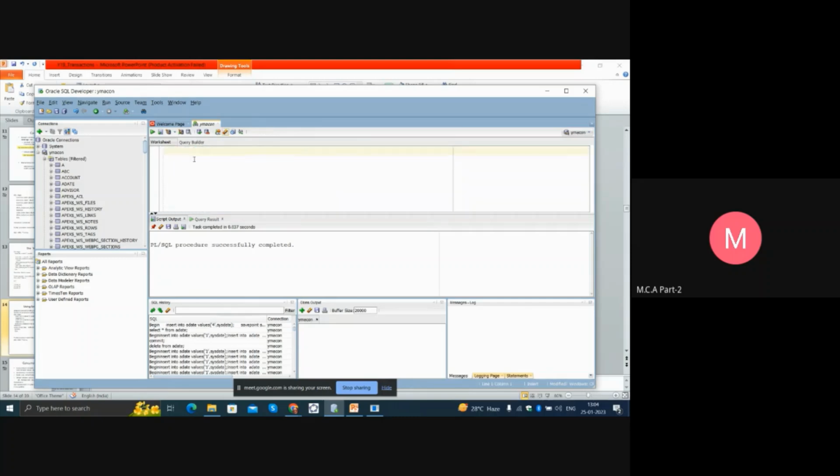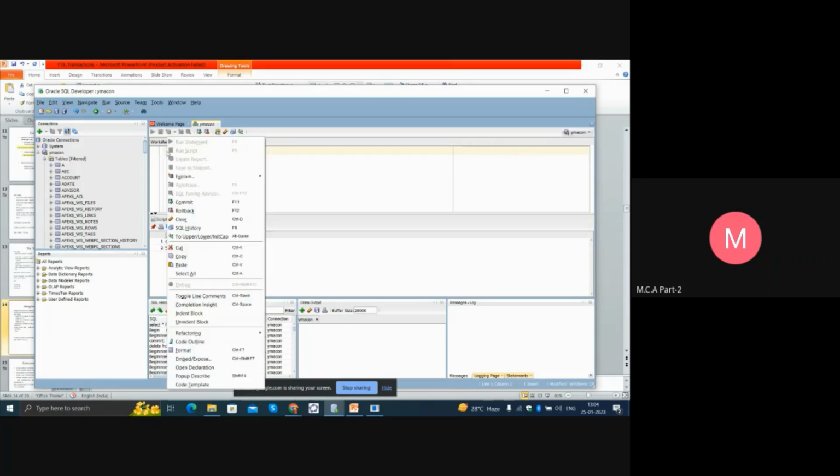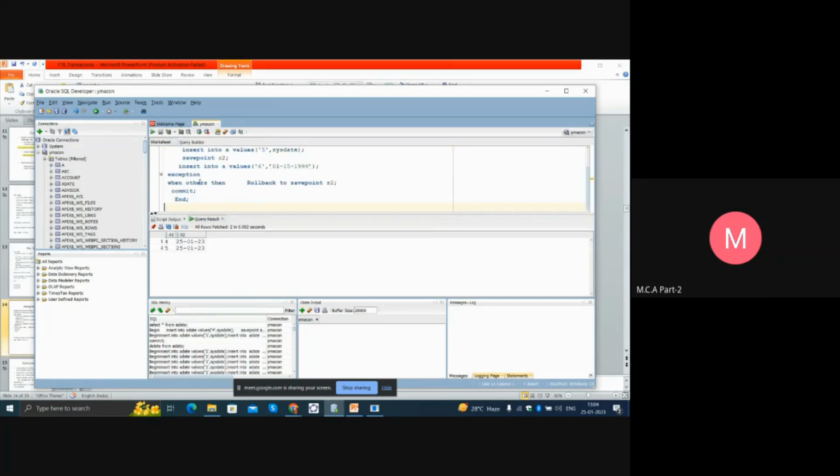Let's select the data from the database and see how many tuples got inserted. We should have 4 and 5 because we said save point S2. We went up to save point S2. Let's see that code again. We said when others roll back to save point S2, so that means save point S2 is this point. These two statements got committed. So this is how we can use save points to control what data we enter into a database.